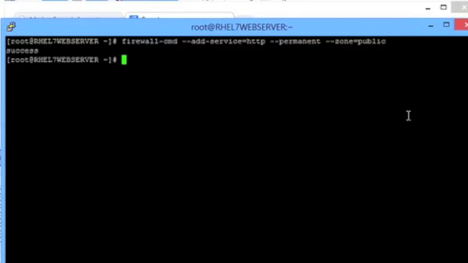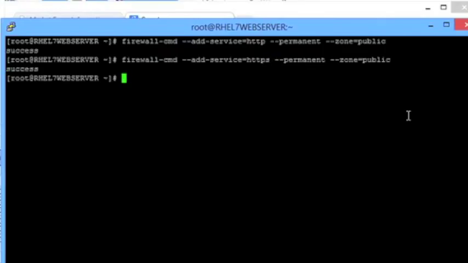And while we're at it, we'll also open up the firewall for HTTPS for secure service. You see that command on your screen also. After making the changes to your firewall configuration, you'll need to reload the firewalld service to take the changes.